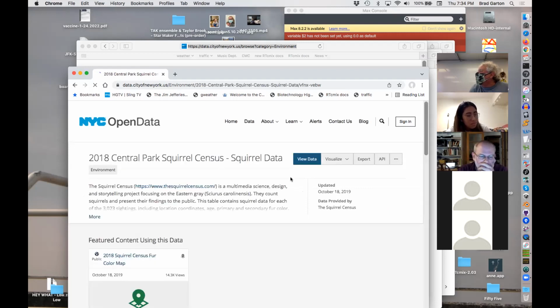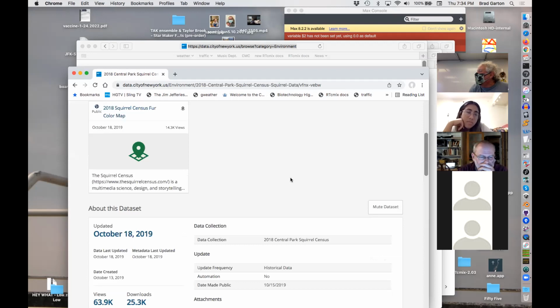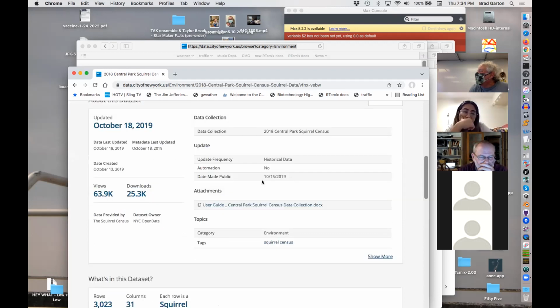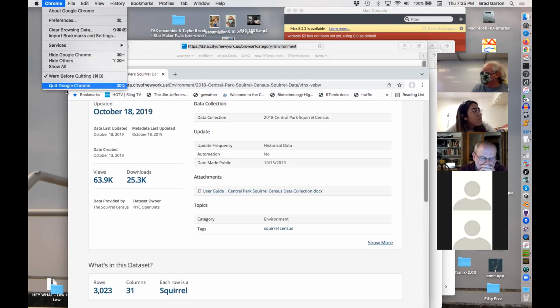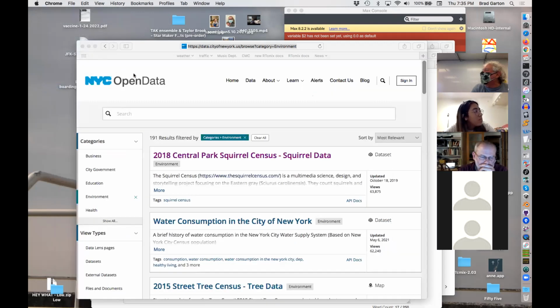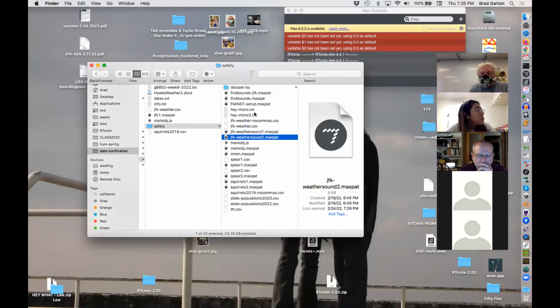Now here's what astounded me about this. You go down here. Look how many downloads of this. 25,000 people looked at this squirrel data. Like I said, I'm not going to go through the process of downloading it, but this one, you can download the comma separated values and all that nonsense again. But I already have it, so let me just show you what it looks like.